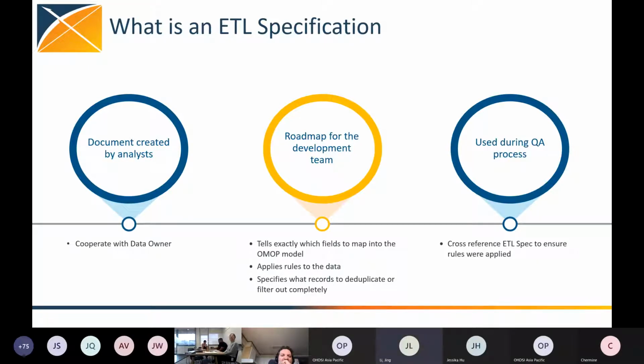As we can see here, the first step is that the document will be created by the data analyst using the source data analysis, which Muid talked about in the morning, and also the vocabulary mapping that Chen just talked about. That will all be taken into consideration for the ETL spec development stage. And then it's really the roadmap for the development team, because they need a guide for where to get, say, my condition start date field from, and they will look at the ETL spec document for that.